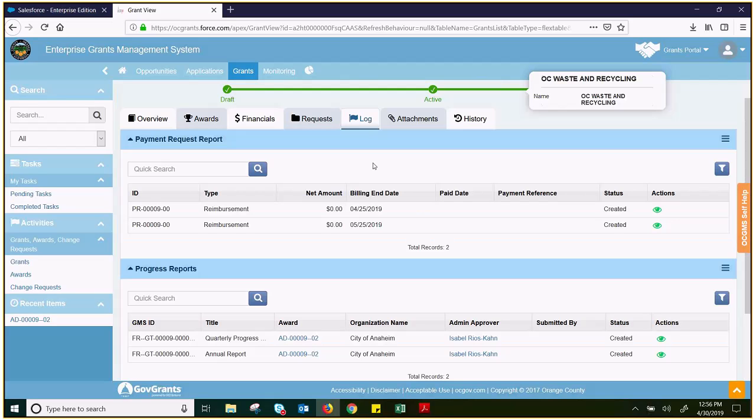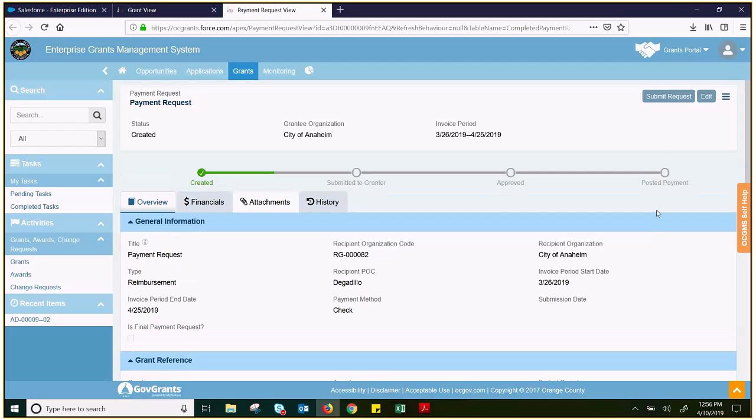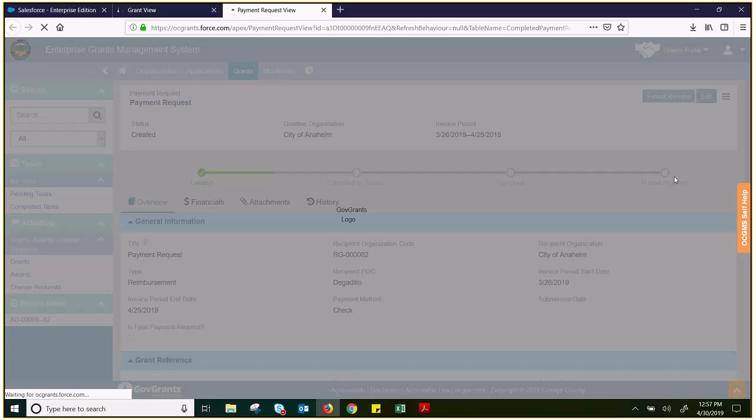But now let's go into our payment requests. In this case, we have two, but we're just going to hit the earlier one, only because you have to work in order in the way you submit these. Just like the progress report, you have two options: submit it to the grantor or edit. In this case, we're still in our review mode, and we just have to hit edit to work on our payment request.